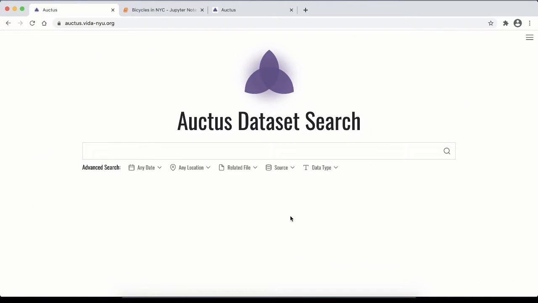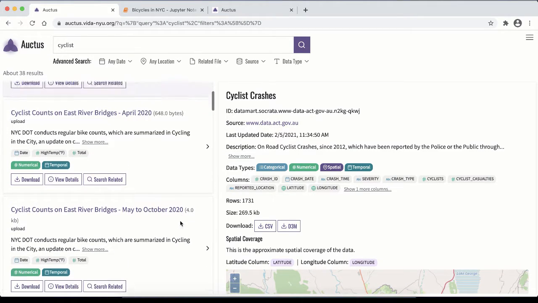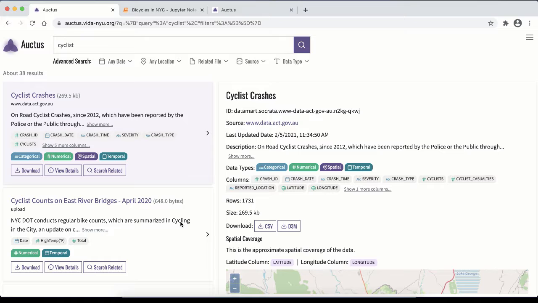Auctus allows data augmentation queries. Let's suppose that an expert in the New York City Department of Transportation is trying to understand bike usage in New York City. She searches for relevant datasets by typing a simple query in the search box, and after some inspection, she decides to use a dataset on bicycle trip counts on the East River bridges.